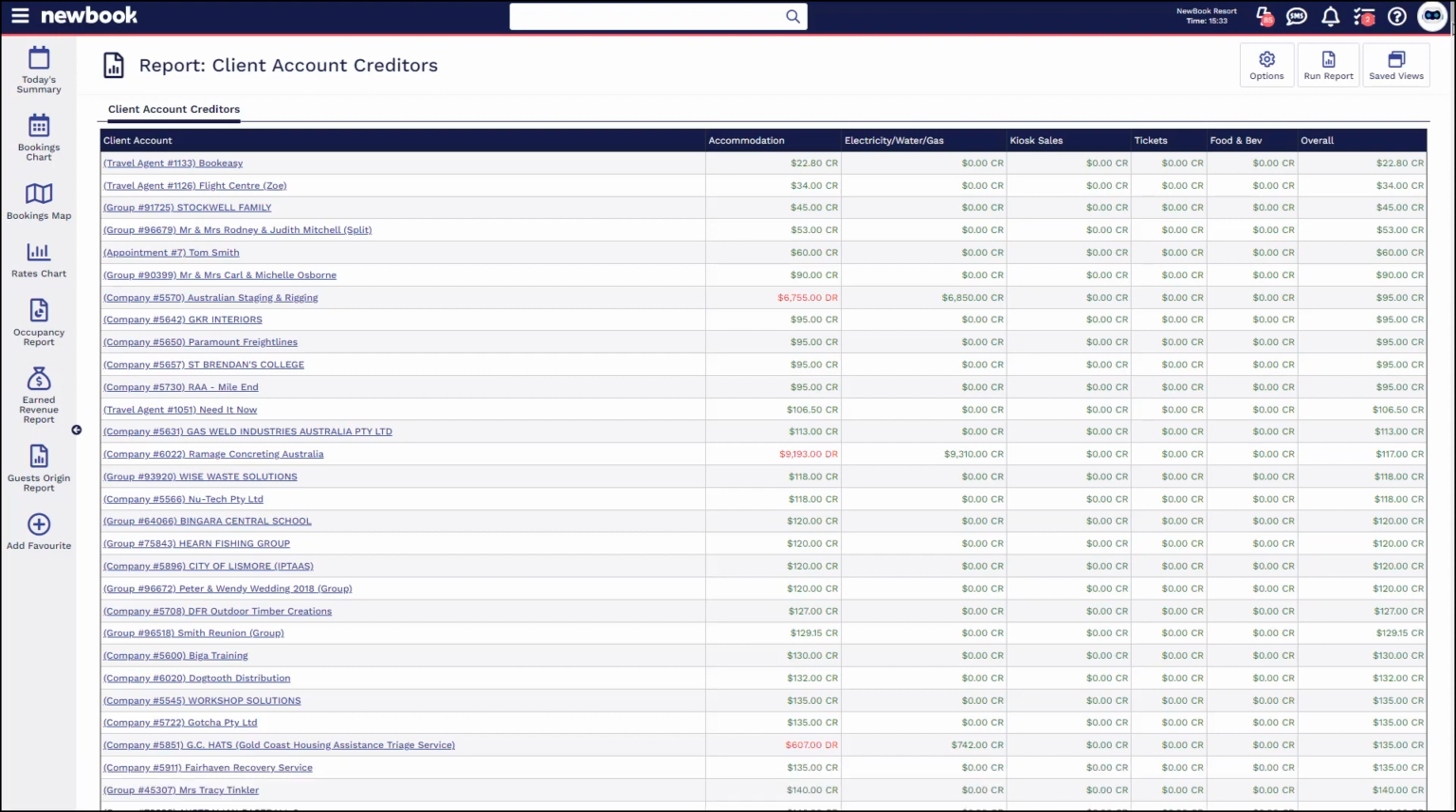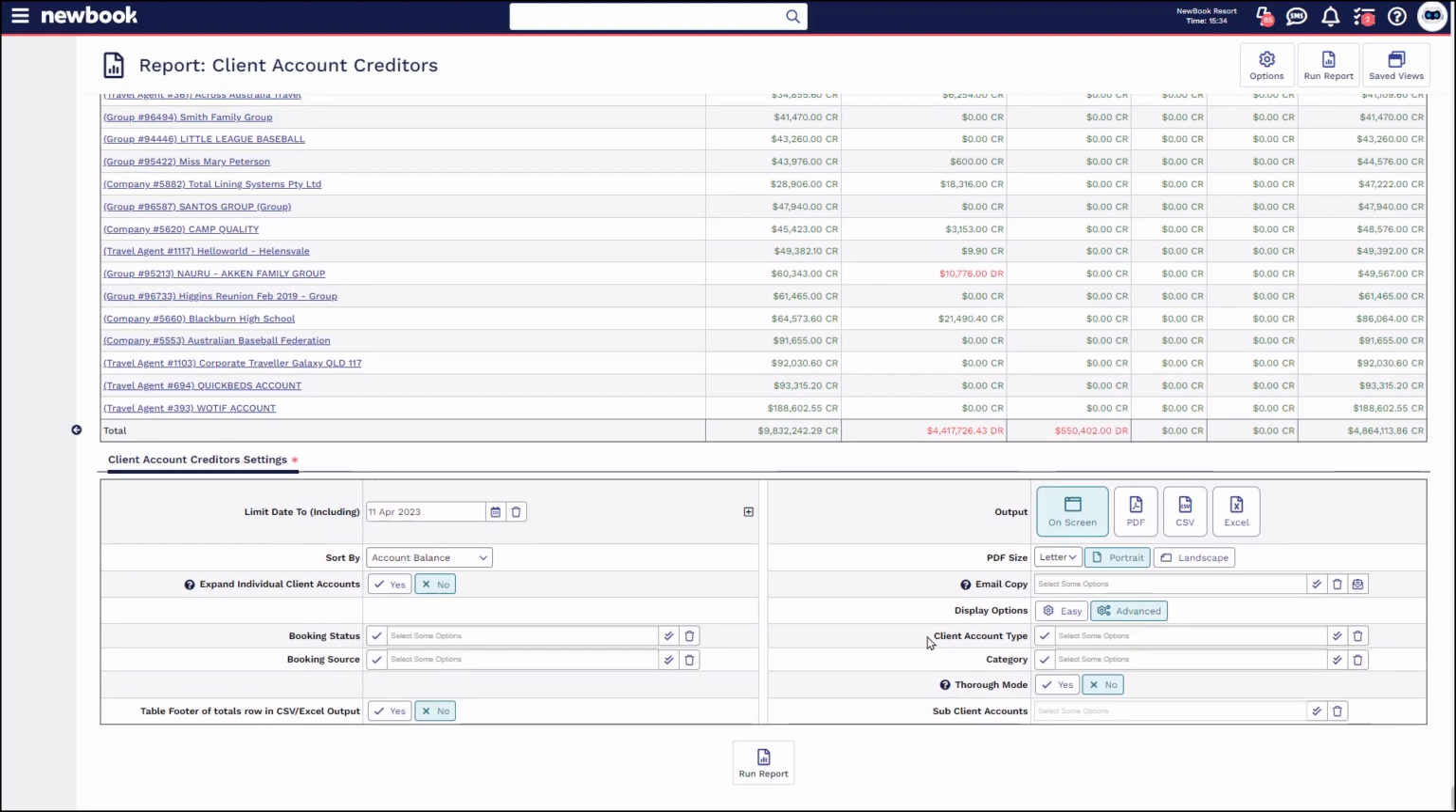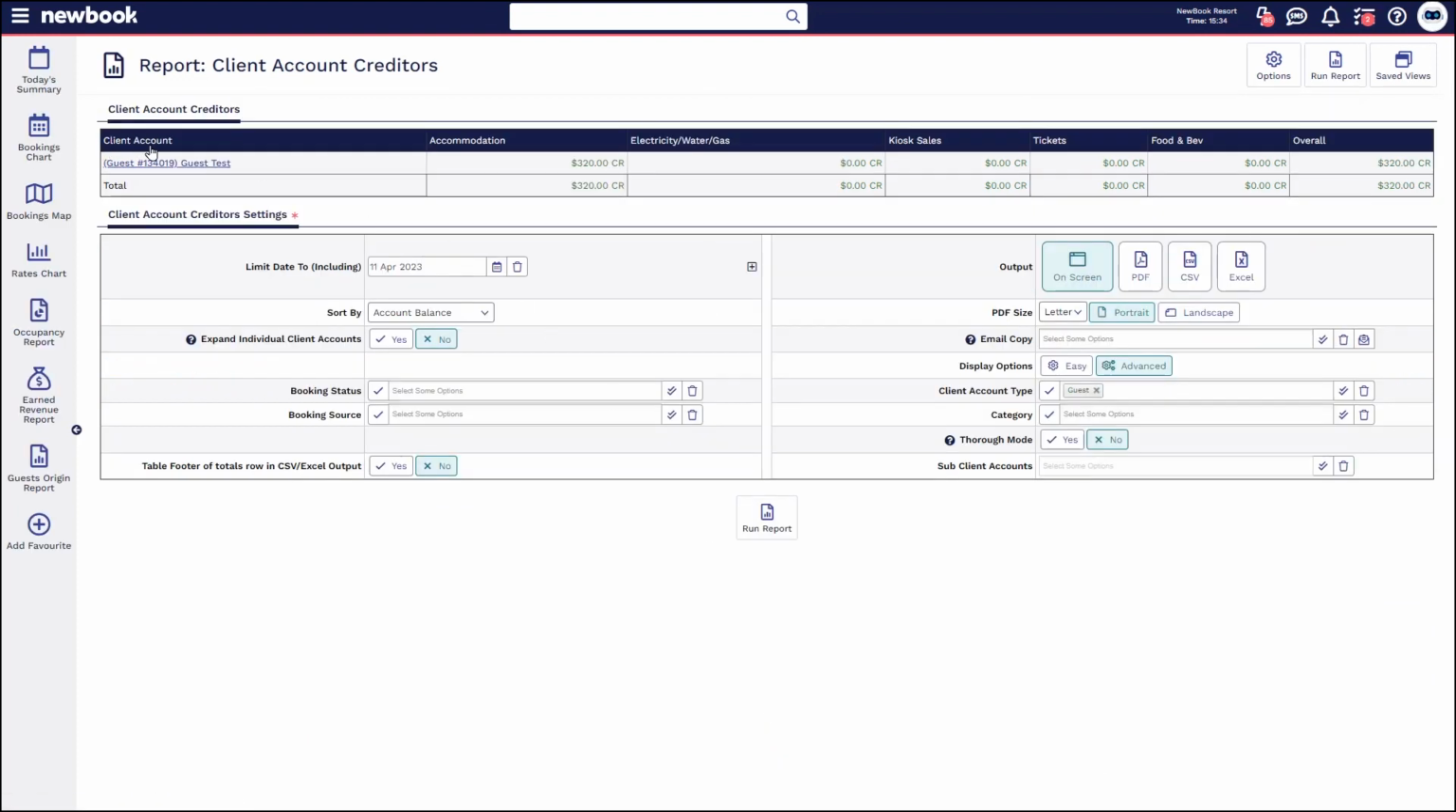This report is really helpful as well to refine and use to locate any guest client accounts that may potentially have a credit within them due to a cancellation where you've offered to hold the money in credit for a guest so that they can use it for a future stay. So if we head down to the bottom of this page, using our advanced options on this report, I can filter the client account type down to guest and simply run the report. That's then going to show a list of guest client accounts specifically that have a positive amount of money within them. So it's a quick way for us to locate those types of client accounts.